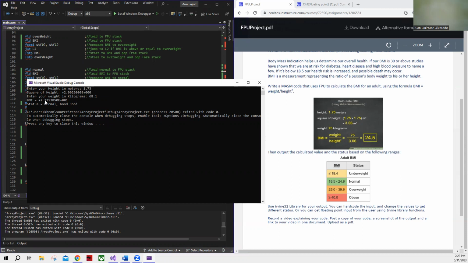So it gives us 2.275, which is in exponential form. So it's 22.75. If you use this table, I fall under normal. So the status equals normal. And I left good job for normal because that's ideal. That's where you want to be.